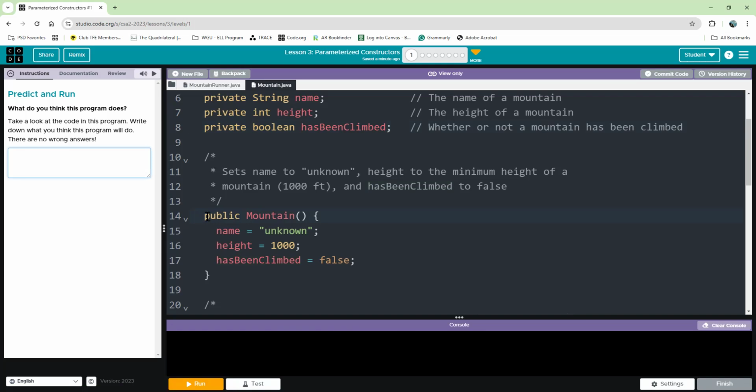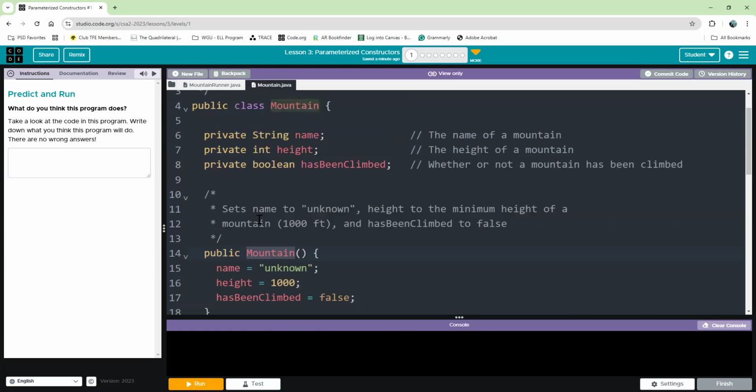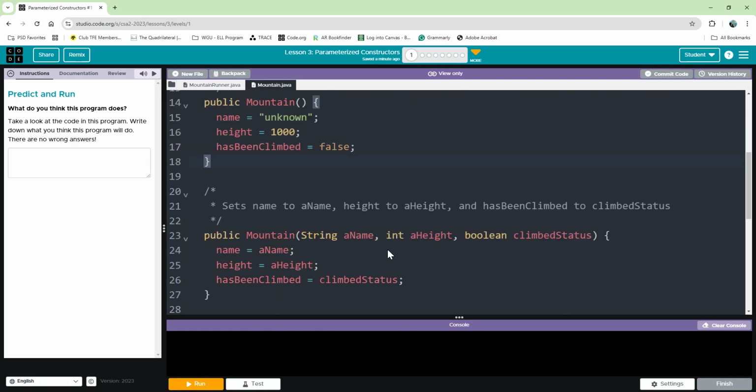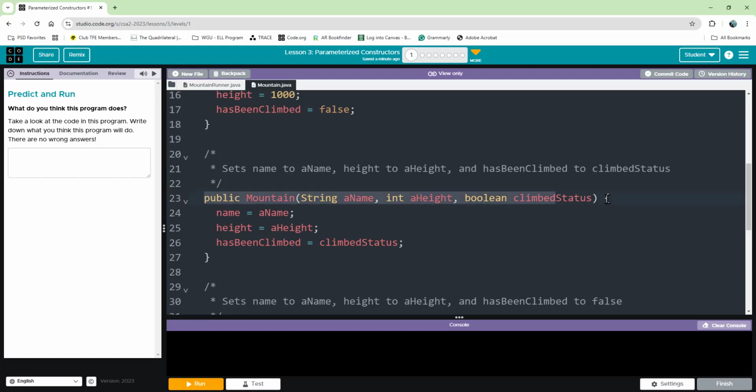So I see we have a no argument constructor called Mountain. Obviously, as you recall from Lesson 2, this matches the class name and the Java file. That's really important because this is what allows us to spawn a mountain object. In this case, it'll be preset with these values. For the name, default is unknown, height is 1,000 feet or meters, who knows? Probably feet, I'm guessing. Has it been climbed? Set to false.